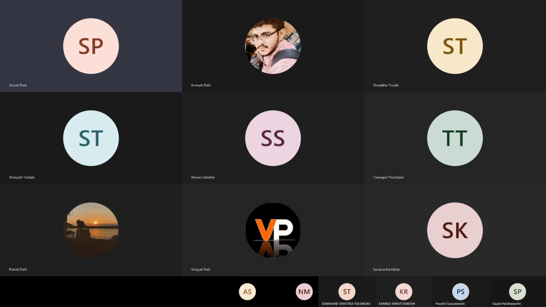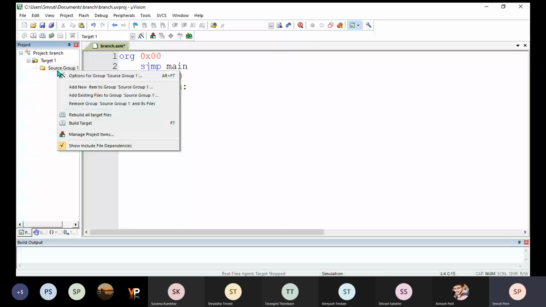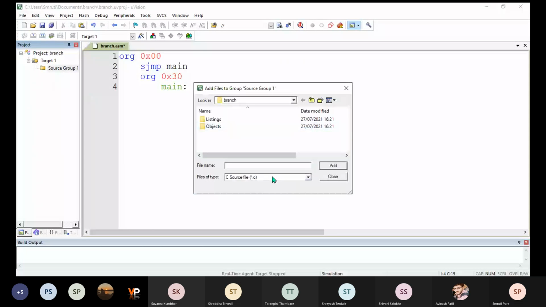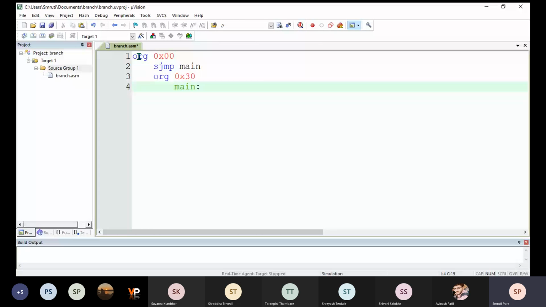So here I have shared the Keil window where I have created one file with the program consisting of the branch instruction. So here it is showing the branch.asm file. That branch.asm file is first included in the source group as usual. So it will show us the program there. Now this is the first statement, ORG 0x00. So it will point to the first location in the ROM memory.